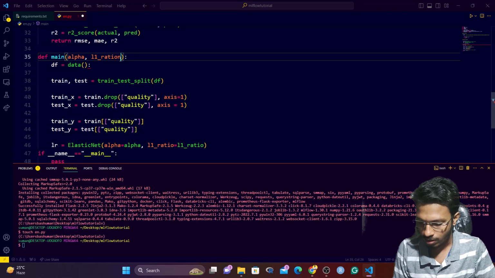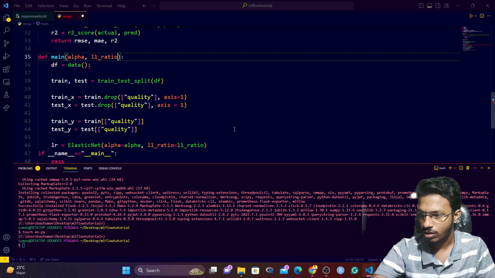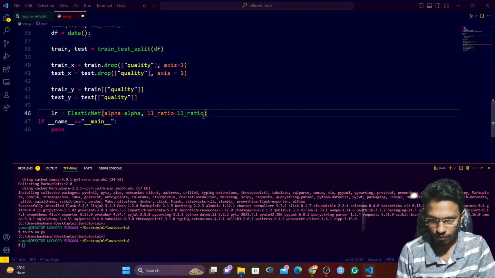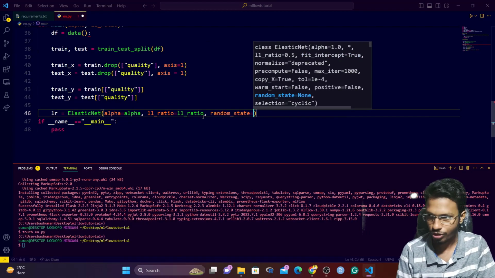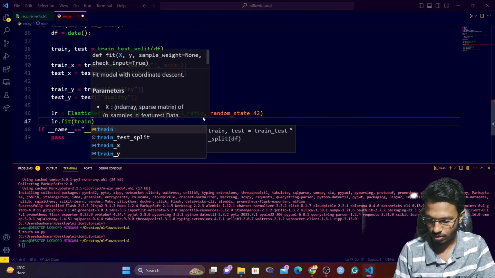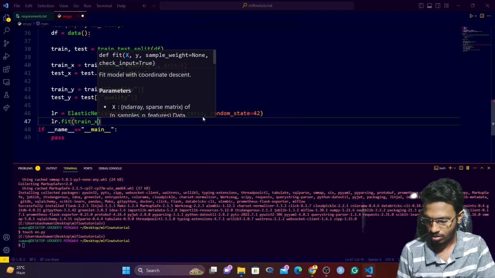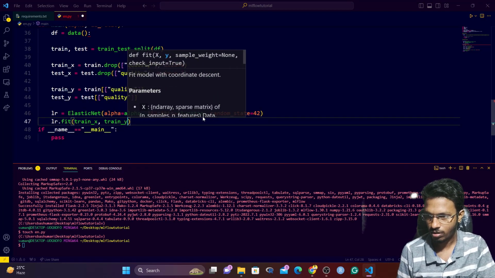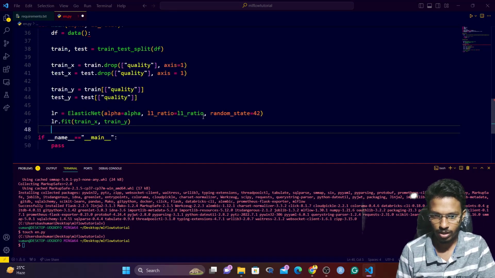Yeah, we have an error here, right? That's why it was saying L1 ratio, right? Now we're going to do that. After that we will pass something called random state, which is 42. This is all done. Then we will fit the model. Then we will give train x comma train y. That's it. We're all done with this.